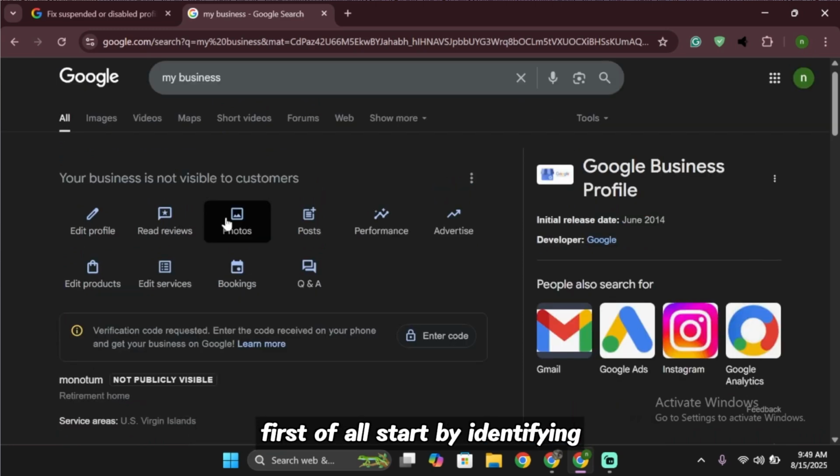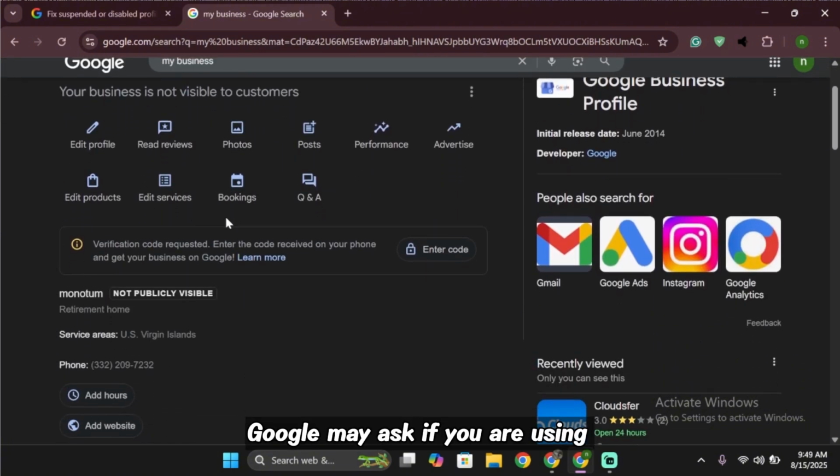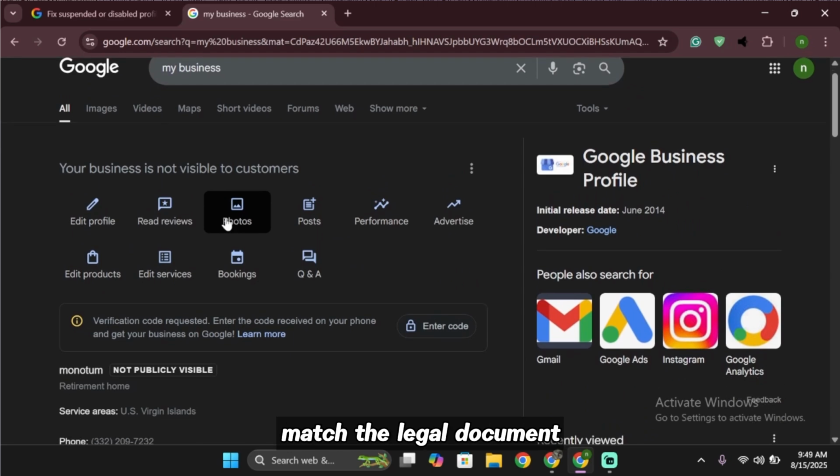First of all, start by identifying the reason for suspension. Google may act if you are using a PO box or virtual address, adding unnecessary keywords to your business name, listing the wrong category, or if your information does not match the legal document.